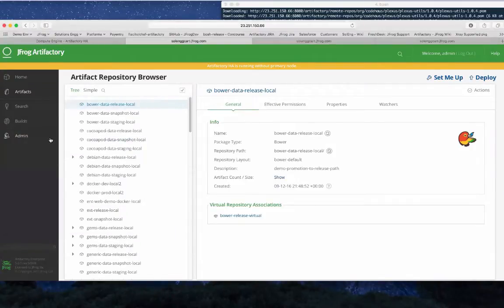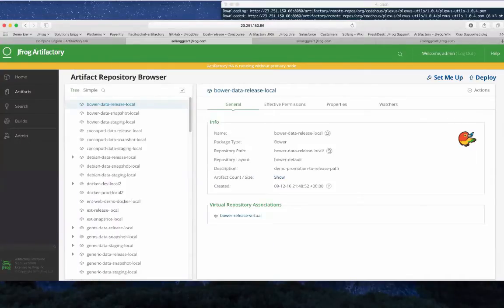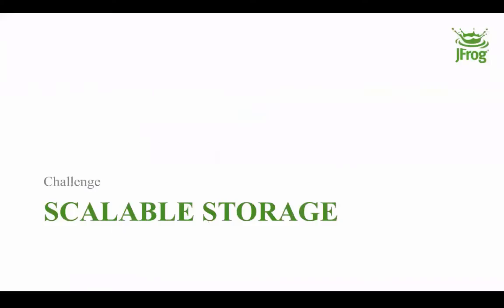Okay, so now it will come back up. Let's take a look at the slide deck now. So as you can see, even if your instance goes down, your Artifactory would still be up and running. You don't have to worry about your pipeline going down or anything.